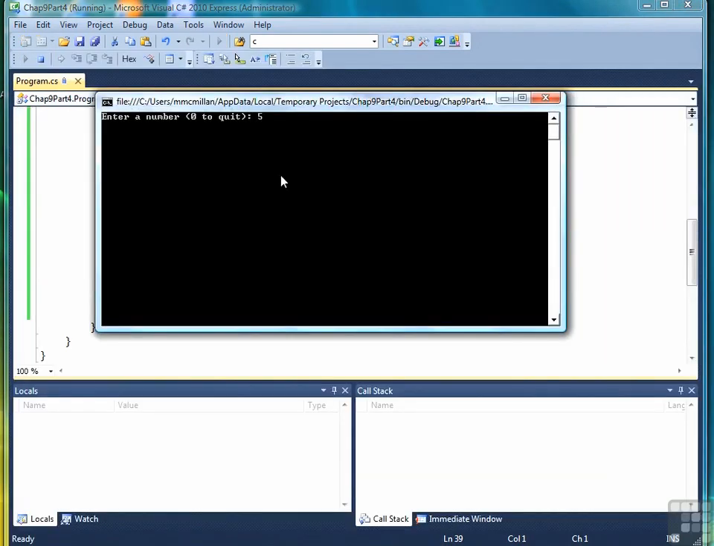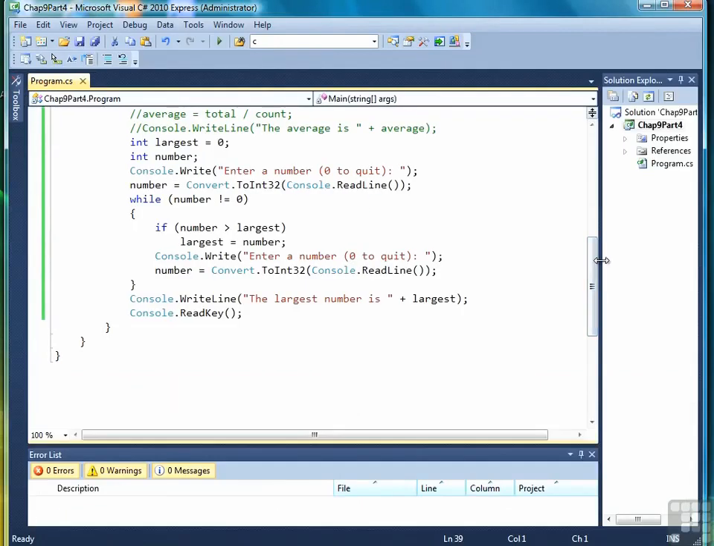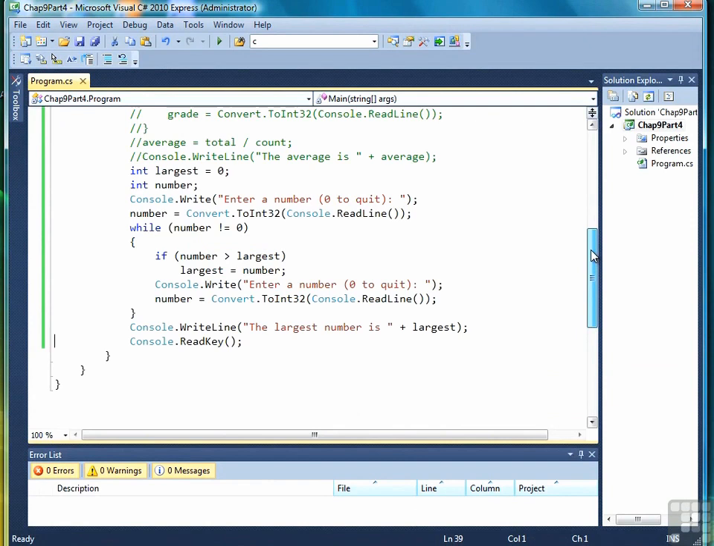So we'll enter 5, then 2, then 10, then 7, and then 12, and then 0, and the largest number is 12. So of the numbers that we entered, 12 was the largest. So these are two examples of what are called event-controlled or sentinel-controlled loops, where the event would be the user enters the value that leads us to drop out of the loop, or the loop looks for the sentinel value, in this case 0, in the other case it was -1, that causes the loop to stop.